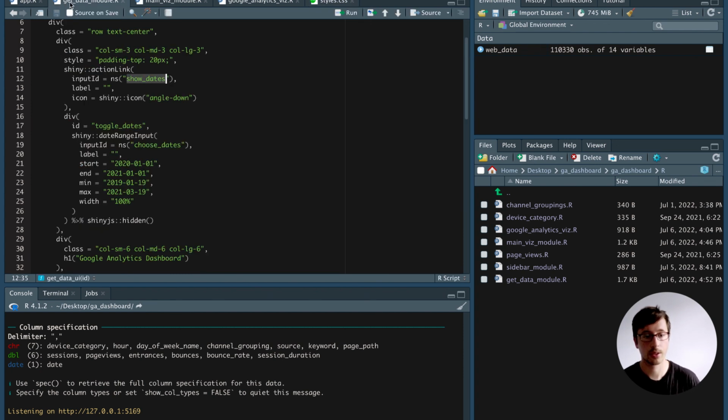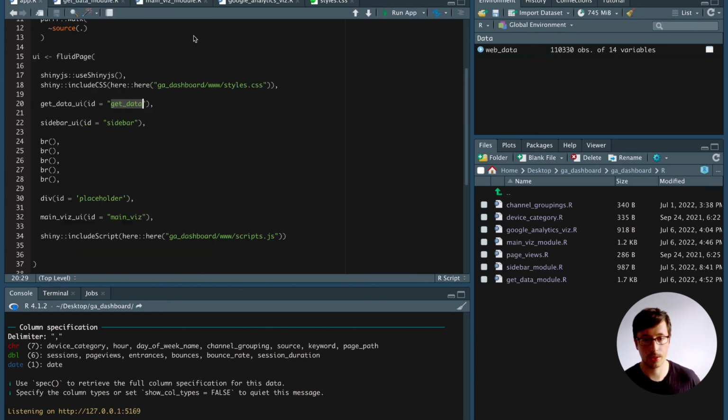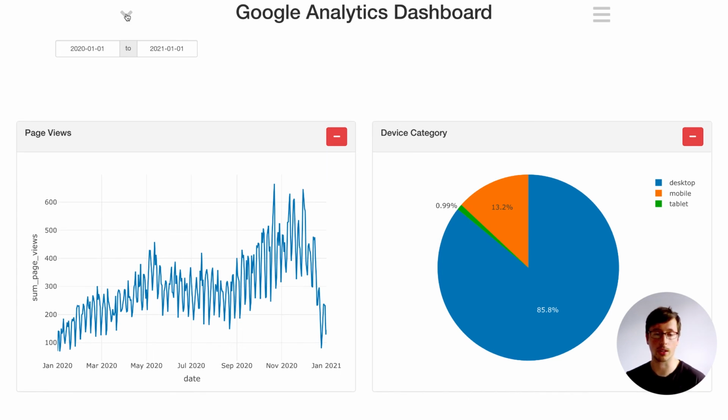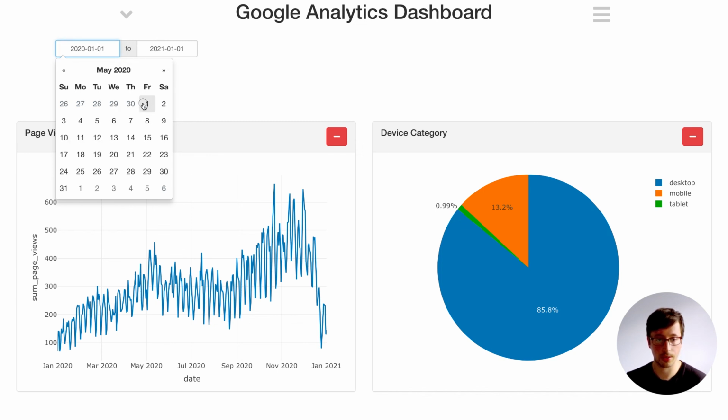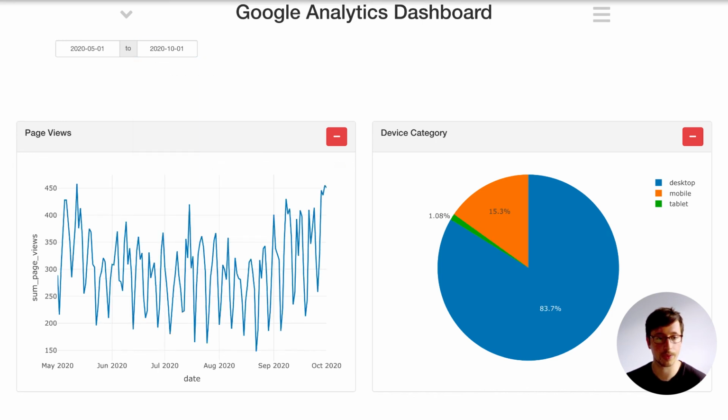We'll save it. We go into this one again, and then so choose dates and show dates is in a namespace. Let's put this one in a namespace too. Let's save it. Okay, so we had to put the toggle in a namespace as well. So if we now change the date, the visualizations that are inside the app, they're being updated accordingly.